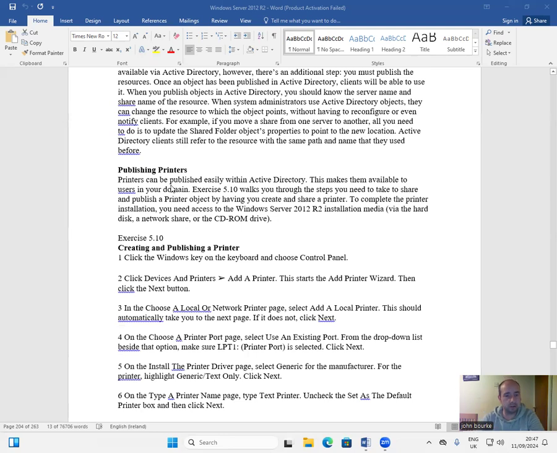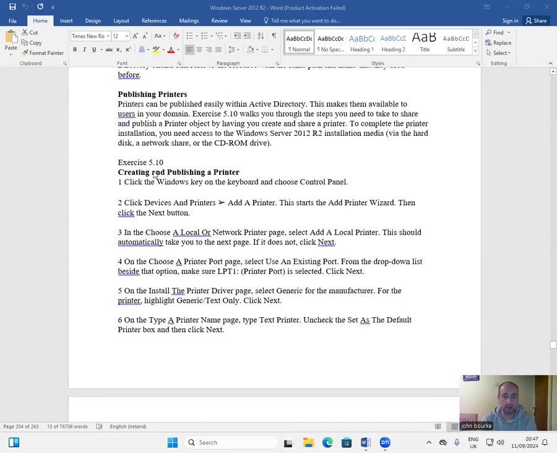Publishing printers. Printers can be published easily within Active Directory. This makes them available to users in your domain. Exercise 5.10 walks you through the steps you need to take to share and publish a printer object by having you create and share a printer. To complete the printer installation, you need access to the Windows Server 2012 R2 installation media via hard disk, a network share, or the CD-ROM drive. Exercise 5.10, creating and publishing a printer.